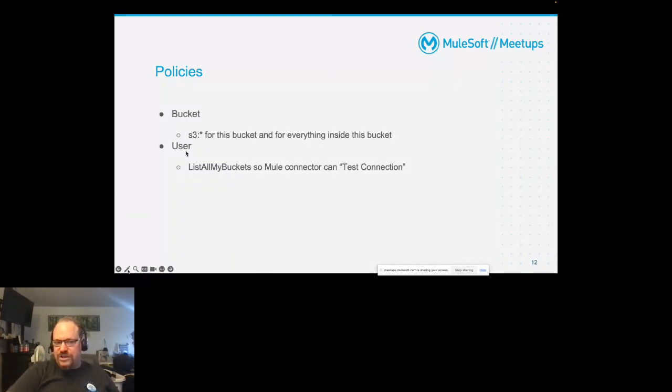There's a permission called list all my buckets, s3:ListAllMyBuckets. That's necessary for the Mule connector's test connection button to work, which is very satisfying for me. So I always use that one too. I'm going to show you both of those IAM policies, how you set those up.